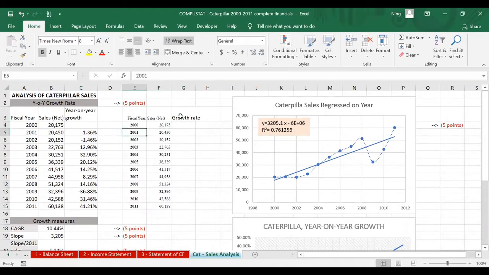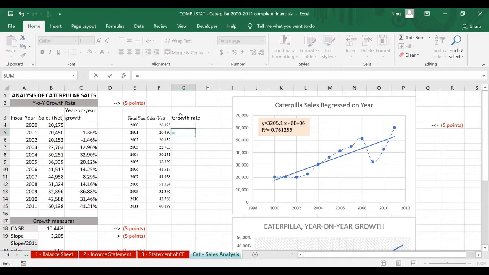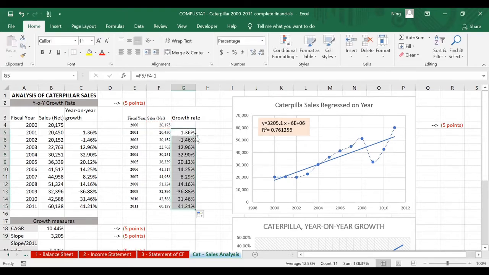The next step is to convert all the sales information into percentage growth rates. Because the time interval here is on a yearly basis, we shouldn't use log returns to compute the percentage growth rate. We should use percentage return instead. So to compute percentage returns, you will use this year's sales divided by the previous year's sales, minus 1. And then you can use the fill handle to complete the rest of the column for you.